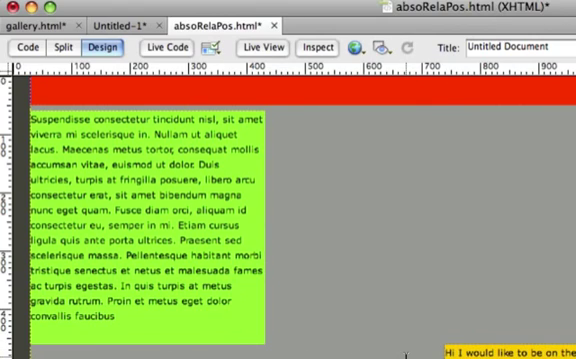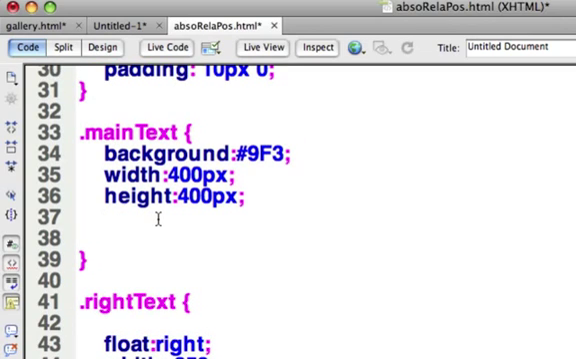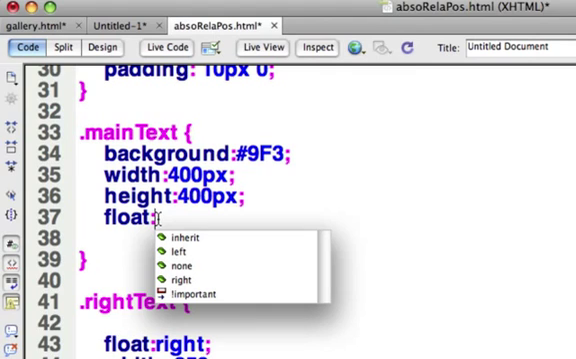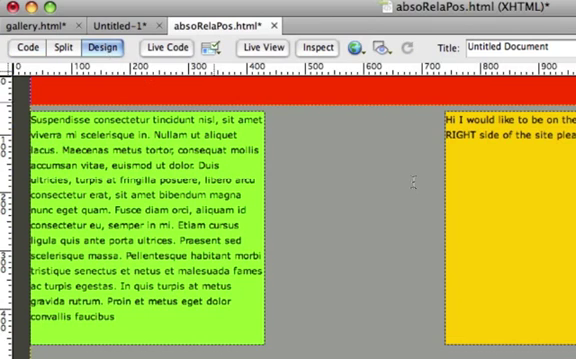Okay, so I have it floating right. Well, that works pretty well. What happens if I float the main text left? So if I go here and I say float and I pick left on that, then I could get that box to come up. See, now it's coming up. It's not following the orders of this guy. So this one's floating left, this one's floating right. Now what does the float do?